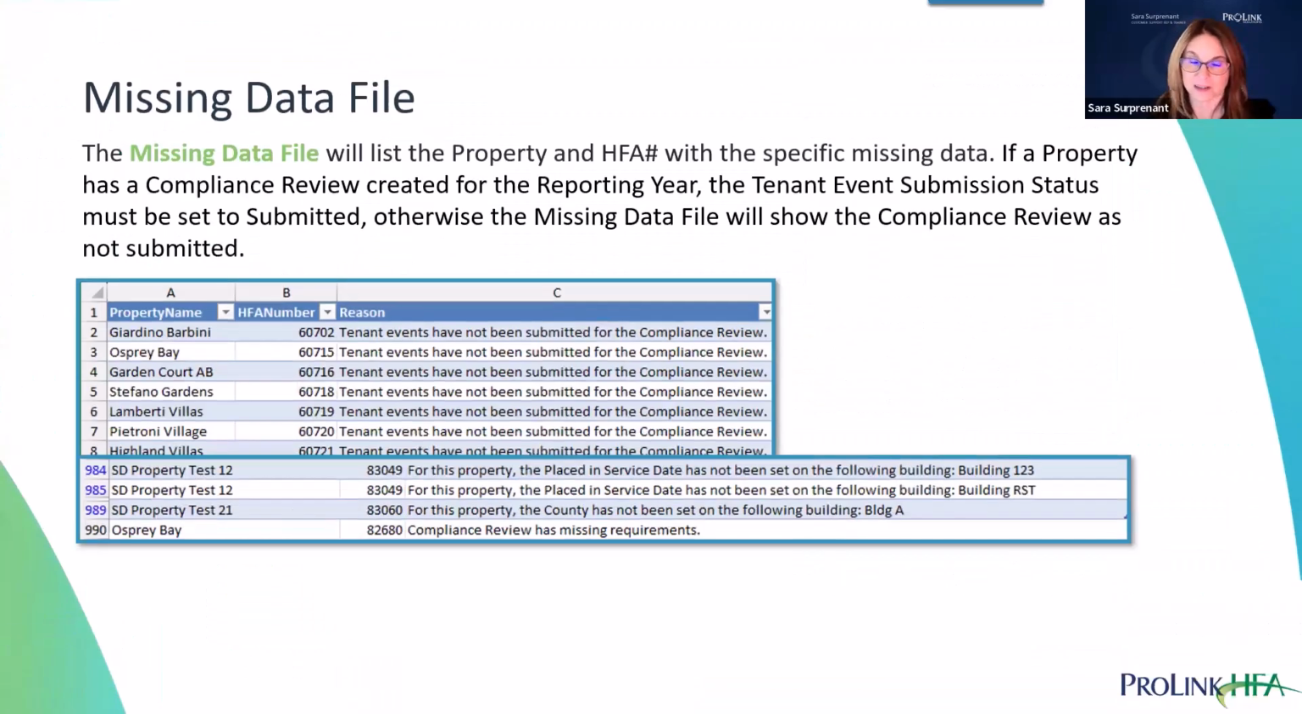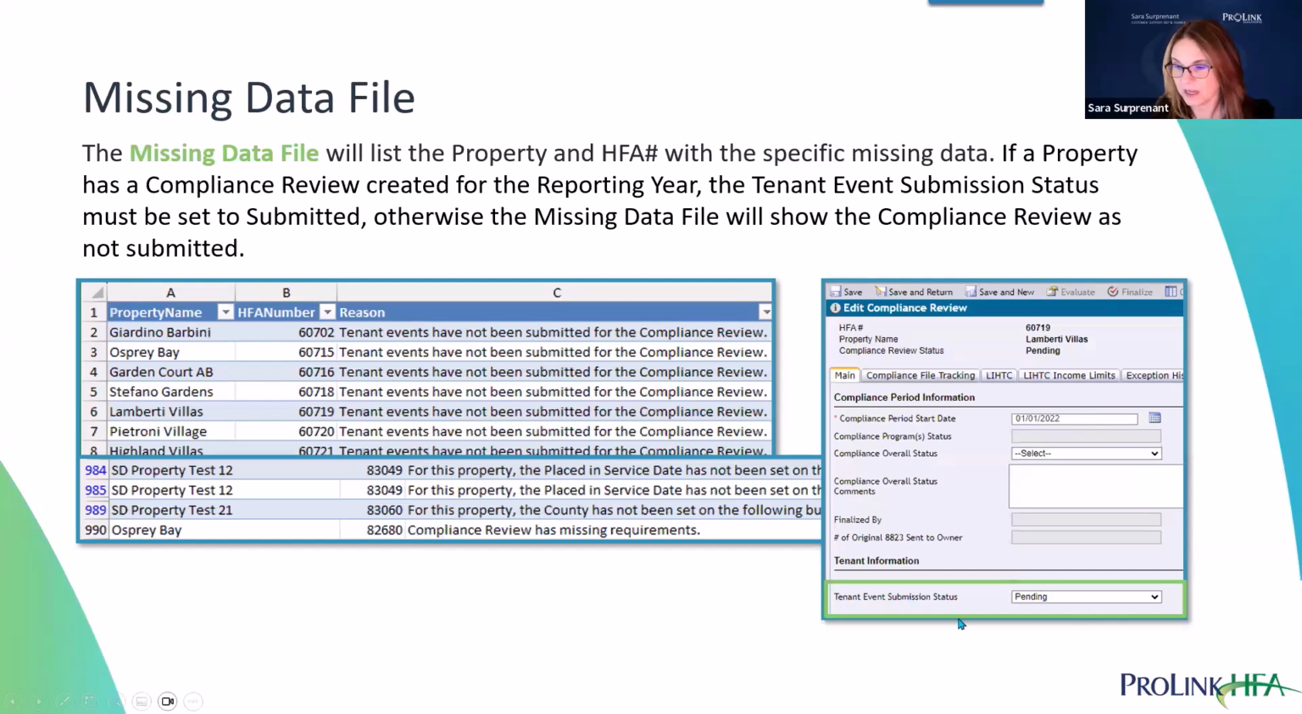Then we have the missing data file. This is similar, but this is basically when you don't have the tenant event submitted, and this is more project related. Tenant events haven't been submitted. Place in service date isn't set for whatever reason. You don't have a county. And then the missing requirements on your compliance review. So your missing data file is going to show you that information. And again, this is the big one. It has to be in submitted status, because I think HUD just wants to know you're done collecting data before you report on it.